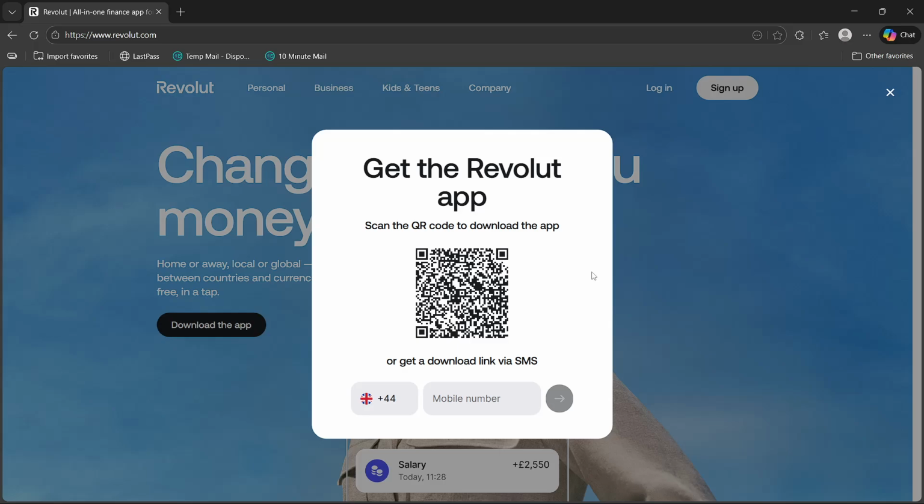And then after all that, you will just have to double check all the information and submit, and then you will wait for the verification that would usually take about a few hours to 1 to 2 business days.